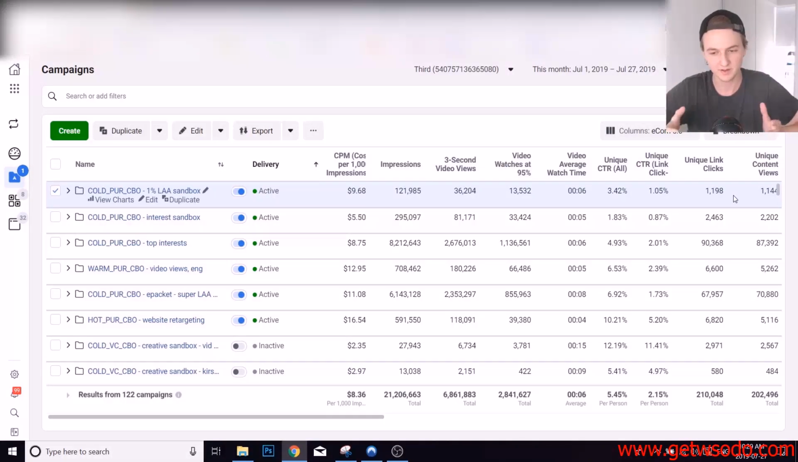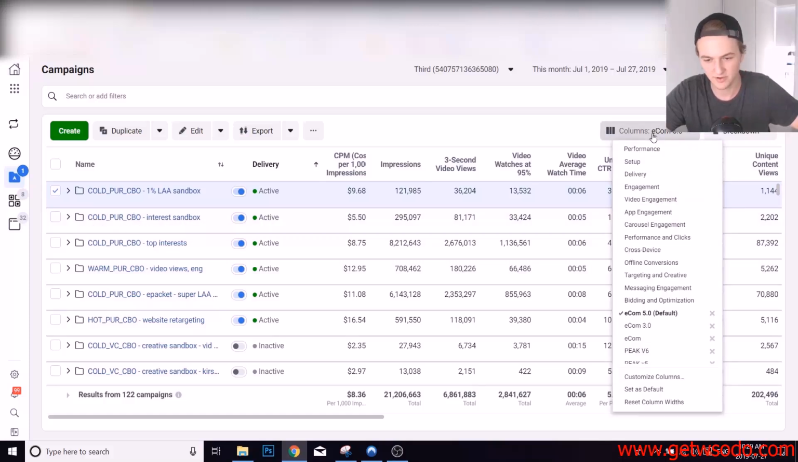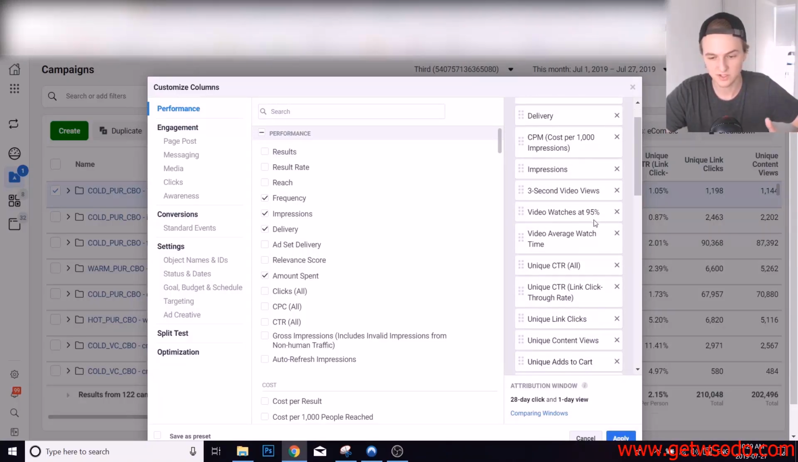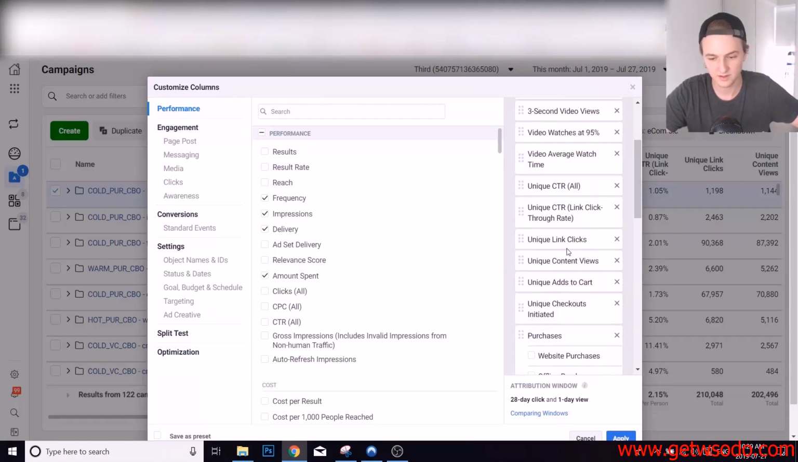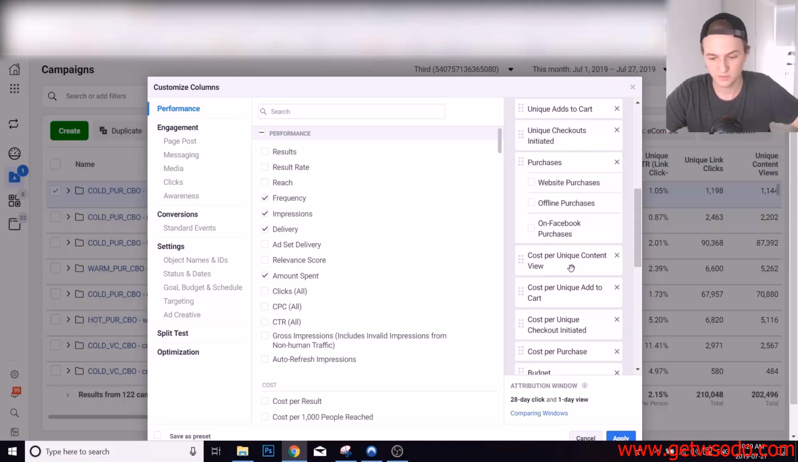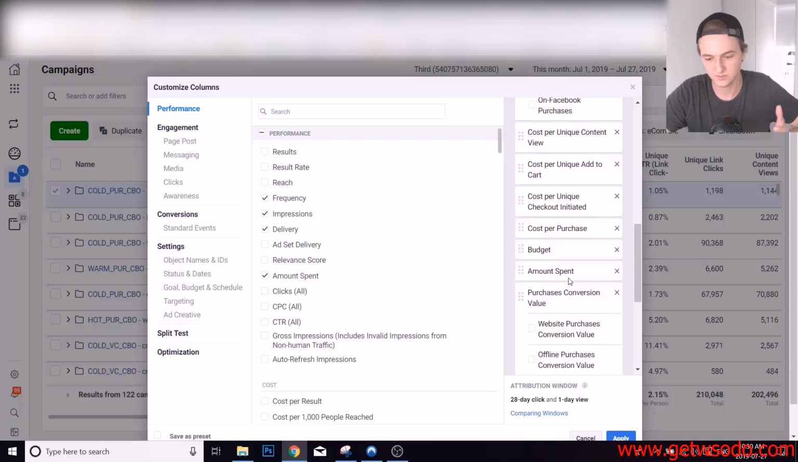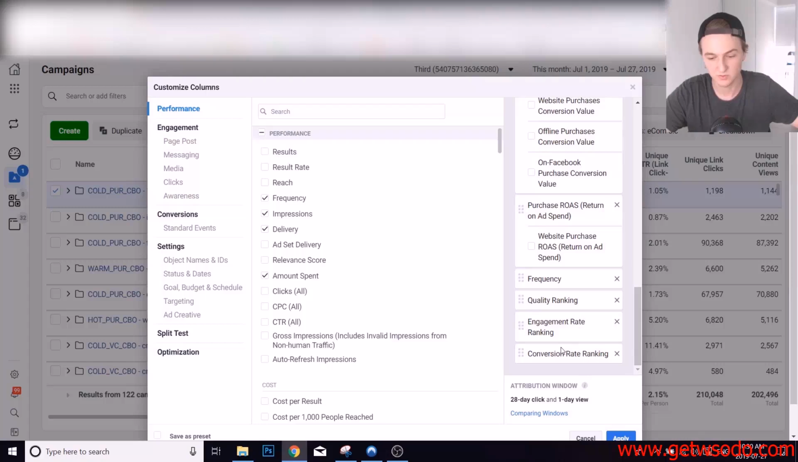All right, so I pulled up one of my ad accounts here, and I've pulled up the stats for this month, as you can see, July 1st to July 27th when I'm recording this video. And so you can see I've got the column set Ecom 5.0. These are the columns that I've just described to you on the slides. So you can see name, delivery, CPM, impressions, 3-second video views, video watches at 95%, video average watch time, unique CTR all, unique CTR link click through, unique link clicks, unique content views, unique add to carts, unique checkout initiated, purchases, cost per unique content view, cost per unique add to cart, cost per unique checkout, cost per purchase, budget, amount spent, purchase conversion value, purchase return on ad spend, frequency, quality ranking, engagement rate ranking, conversion rate ranking.